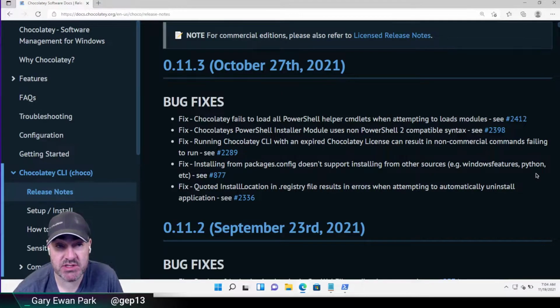In the release notes, there were 5 bug fixes released in the 0.11.3 release of Chocolatey. I just want to quickly go through those to make sure that everything is clear. The first one says Chocolatey fails to load all PowerShell helper commandlets when attempting to load modules.